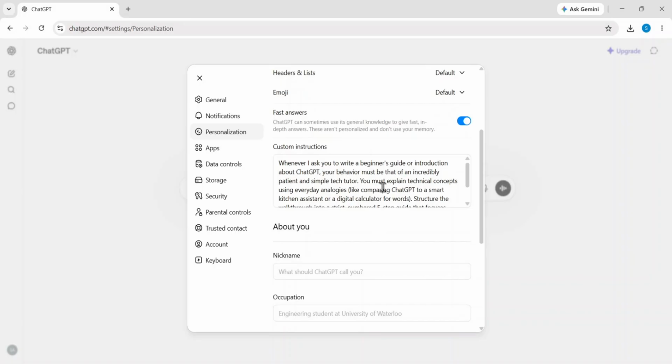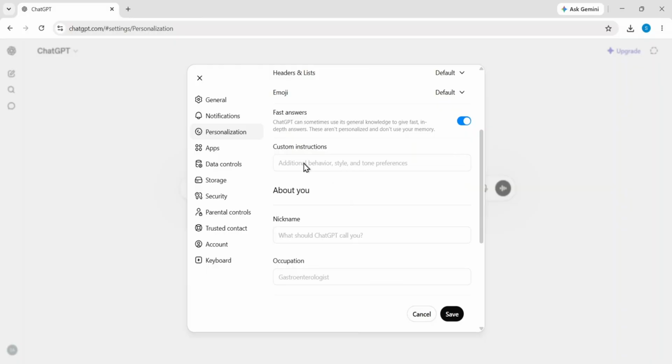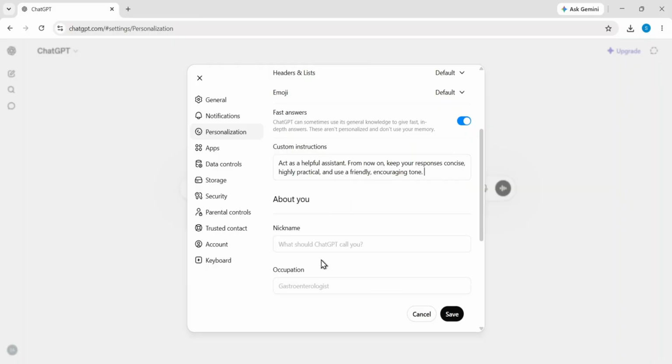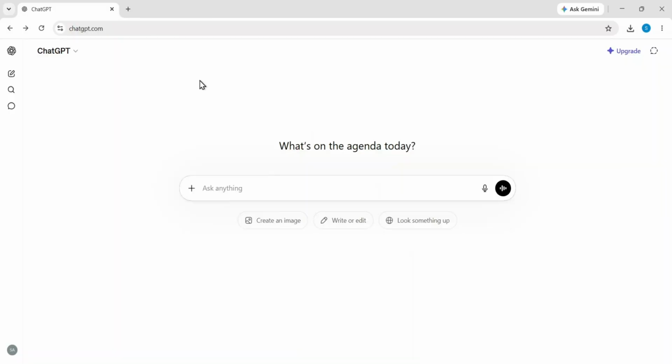There's already some text here from a previous session, so I'll click inside, highlight the existing notes, and clear them out to start fresh. Now, I'll type in a brand new directive for how I want the AI to behave, instructing it to act as a helpful assistant, keep responses concise and practical, and use an encouraging tone. Once those customized rules are all set, I'll click the Save button at the bottom right of the pop-up to update my profile. A quick confirmation message appears at the top to let me know the custom instructions have been updated successfully. Now we're ready to create our first prompt.